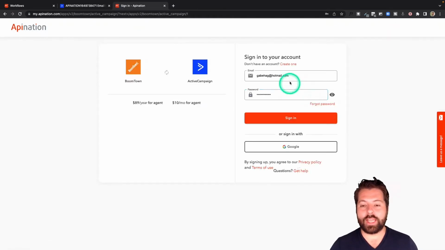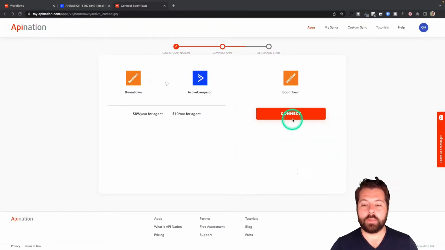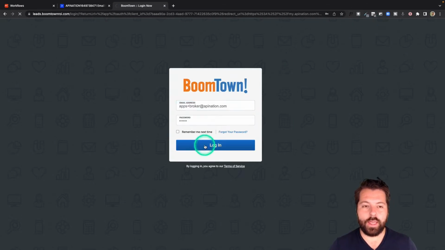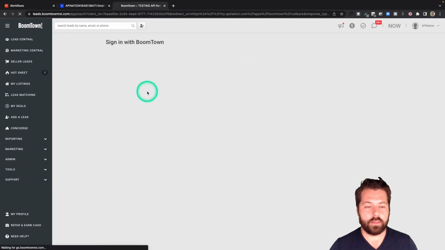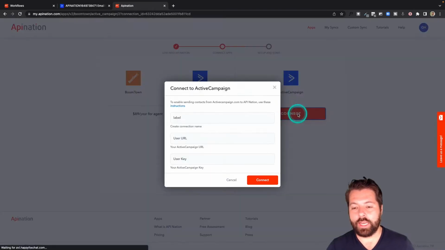First thing you're going to do is sign into your API Nation account. If you don't have one yet, just go ahead and click here to create one, or you can sign in with Google. That's what I'm going to do. All right, now we're going to connect to BoomTown. Very simple. Click on this. It'll take you out to BoomTown. You're just going to sign in and verify. There we go. Now to connect ActiveCampaign, we're just going to hit connect.